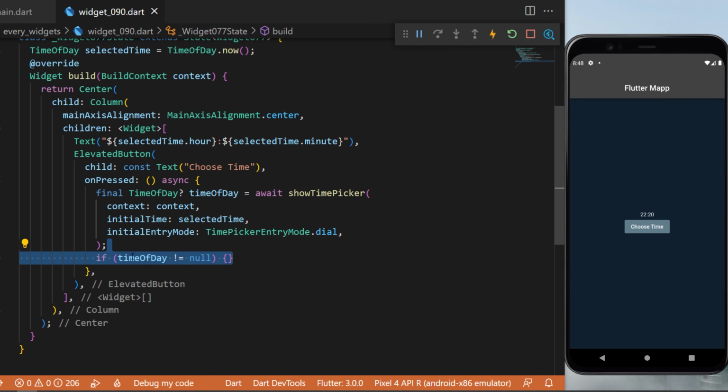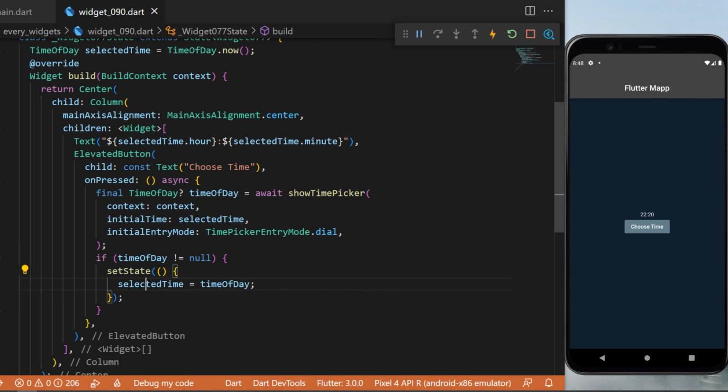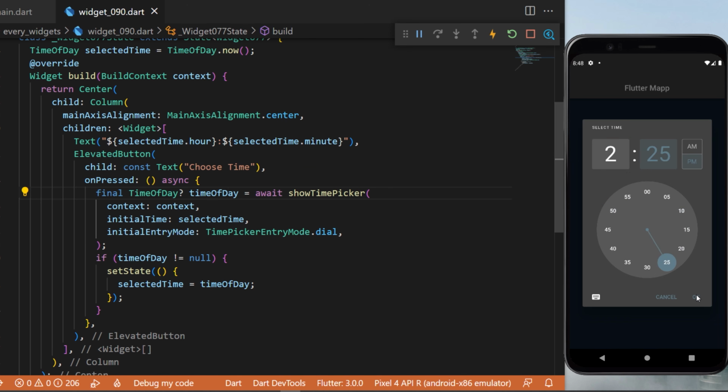And after this, you will say if the timeOfDay is not null, then we will setState and say that the selectedTime is equal to the timeOfDay that we have received from the showTimePicker. And just like this, you have created a time picker with your Flutter app.